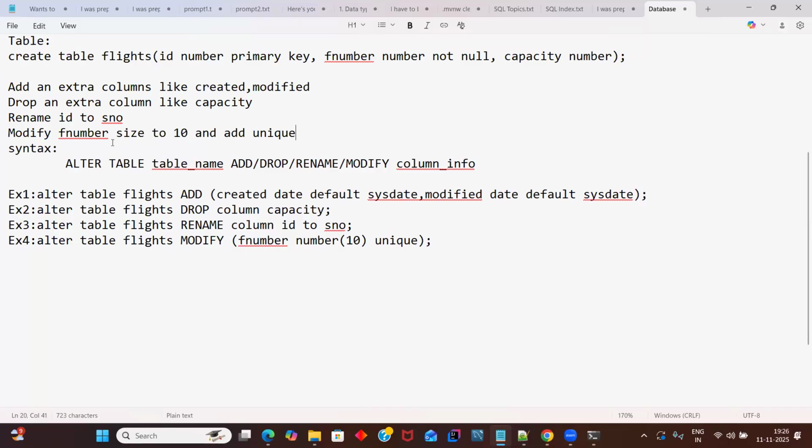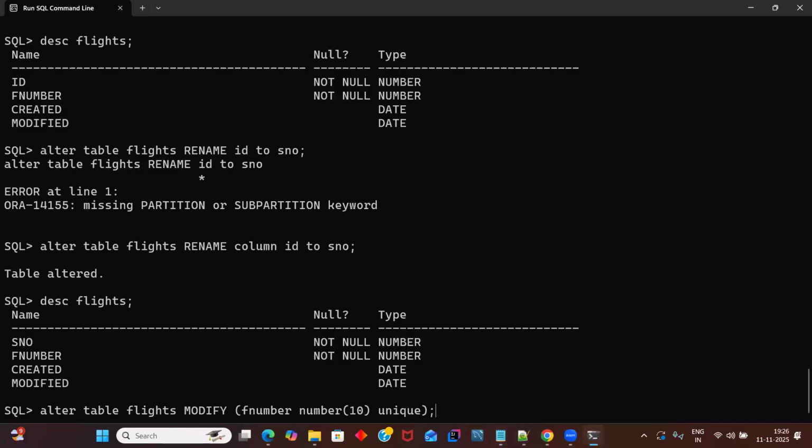Sir, for adding a column to modify, is the column keyword necessary? No, I'm 100% sure it is required only for these two. I think for modify it's not required. Okay, let's run this.